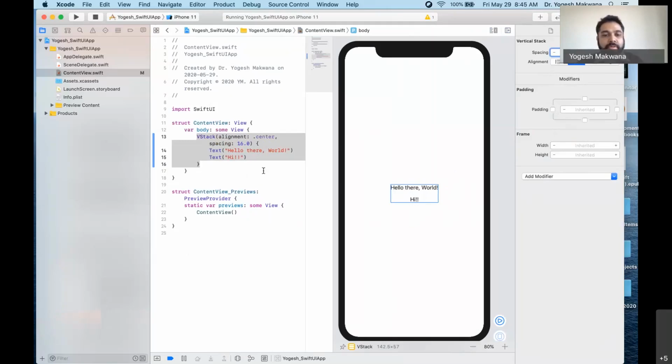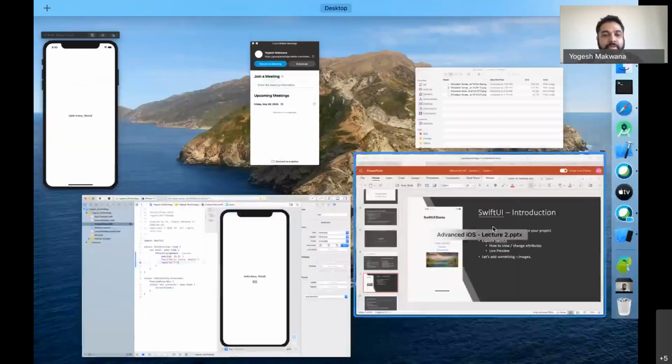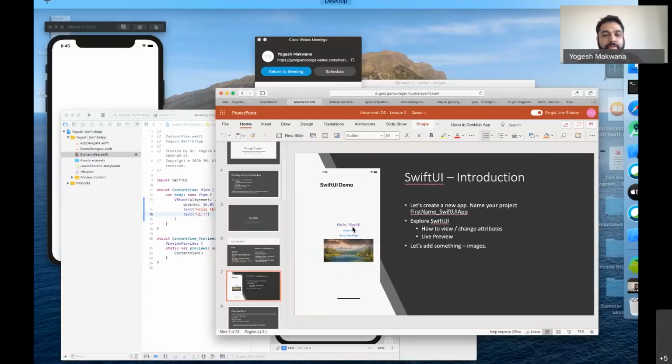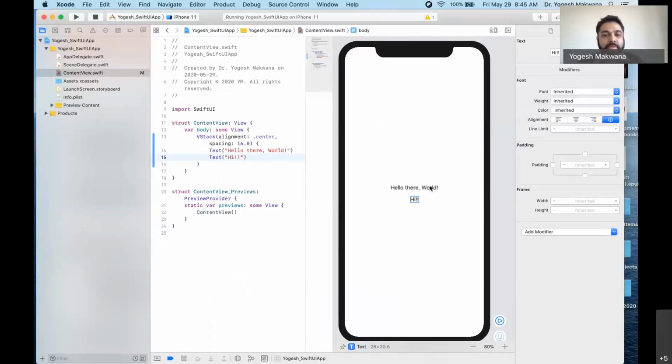Okay, so how about we carry on with this and add an image. Before we do that, let's change the attributes of this text, Hello there, world. You can change the font. Here the font is defined as a class. So basically, you can have title, headline, etc.